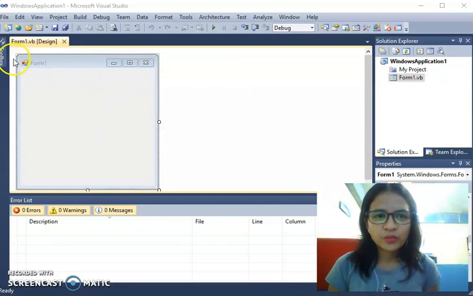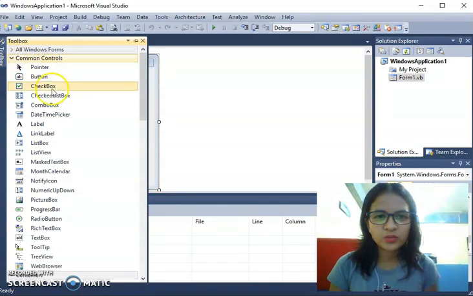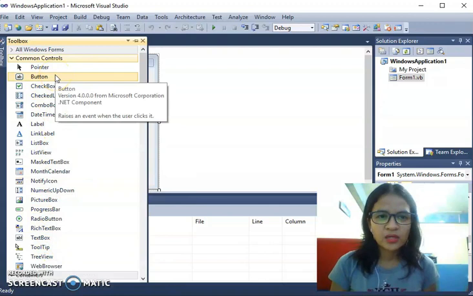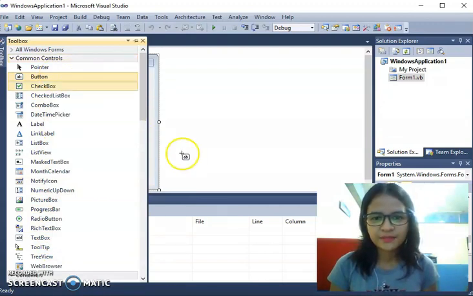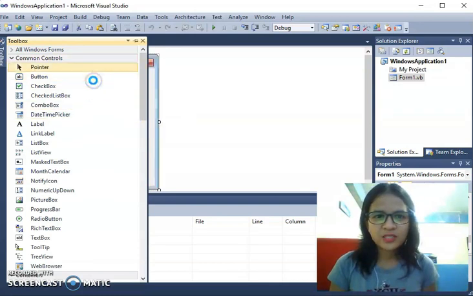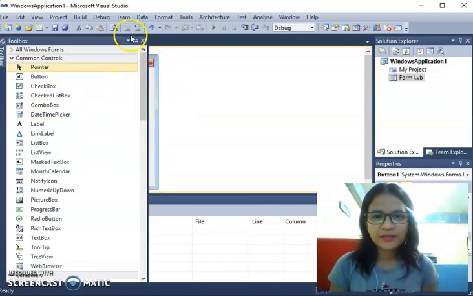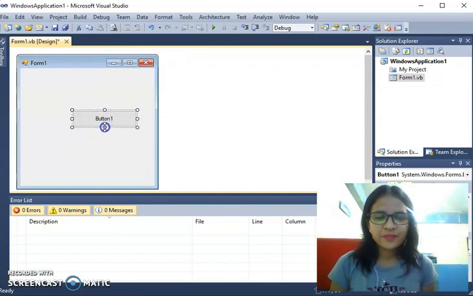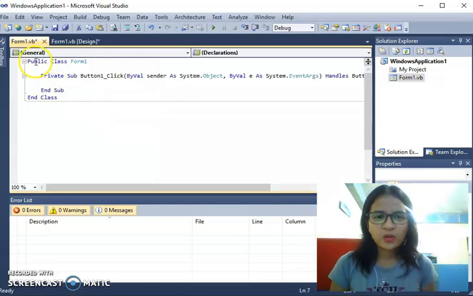We need to click the toolbox so we can choose whatever design we're going to use. For example, I am going to use buttons. Just double click to make a button design. So here, the button, if you click this, you already have a code.